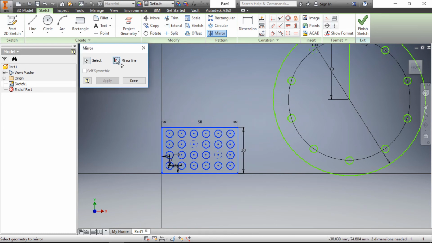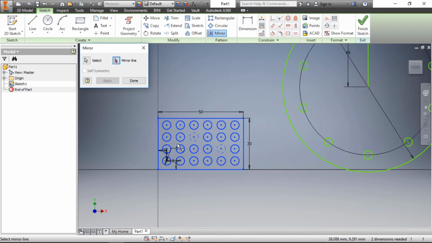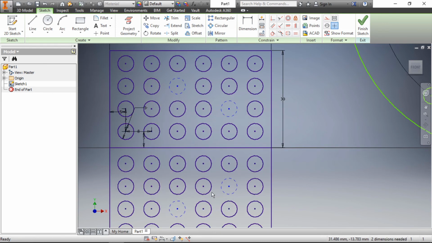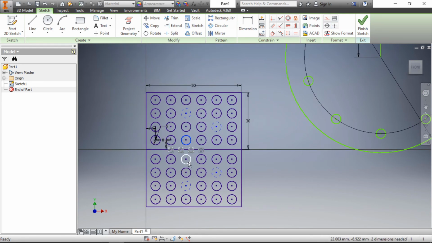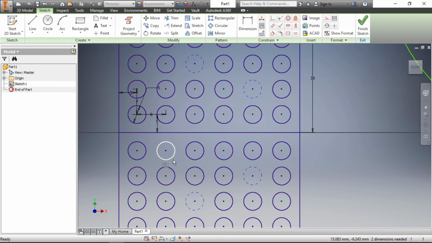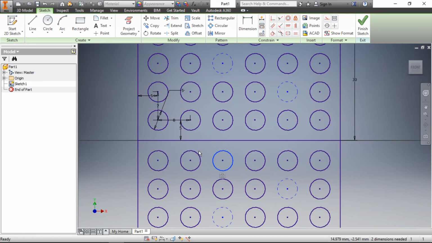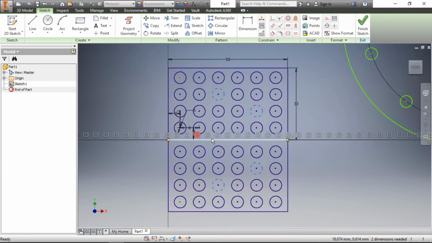Select the mirror line. Now I wanted to mirror this entire geometry with respect to this horizontal line. Select this horizontal line, then apply, then done. Now you can see every instance is mirrored. You can see this mirror, symmetric constraint. So the entire pattern is symmetric with respect to this horizontal line.